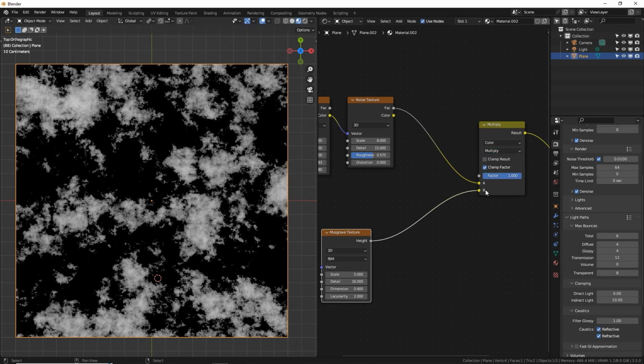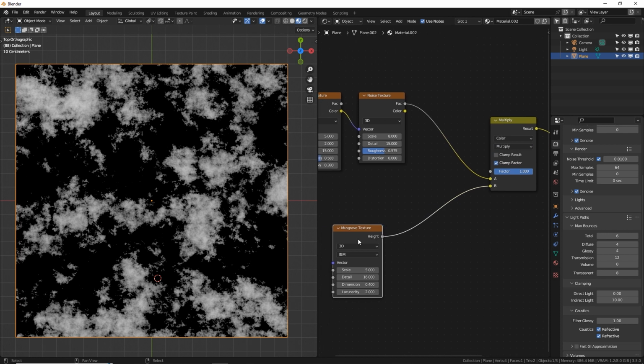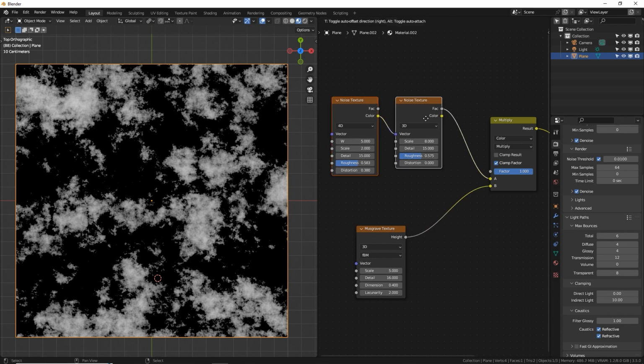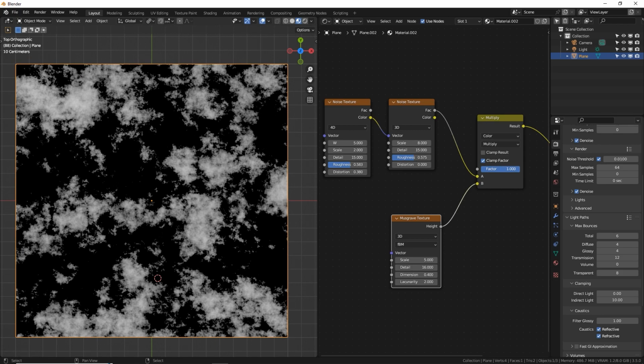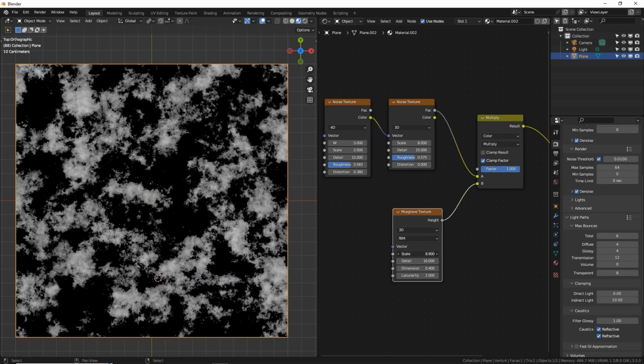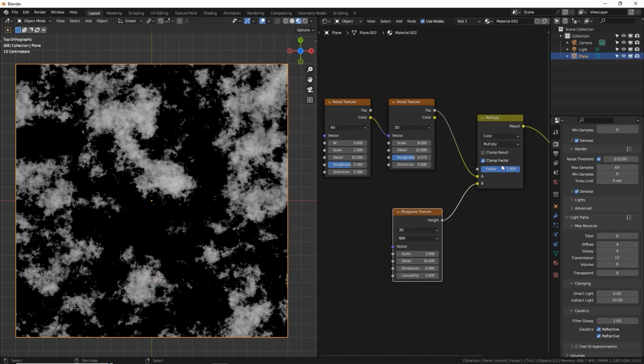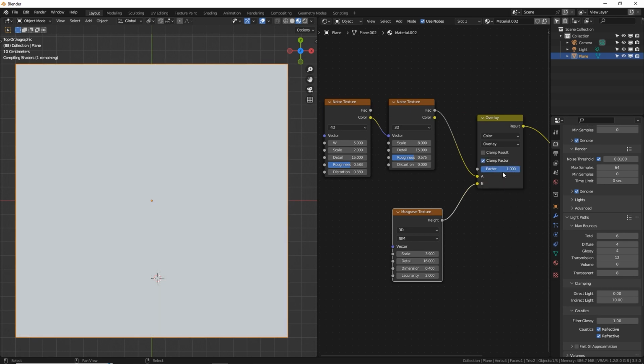In multiply, it's grabbing just the darker pixels, from 0 to 0.5, from Musgrave and layering them on top of these guys right here, but only the darker pixels. As you can see, nothing gets brighter, but it only gets darker based on the Musgrave texture. If we change the scale, we can see it's kind of chopping up and adding blackness to it. There's overlay, which does both.